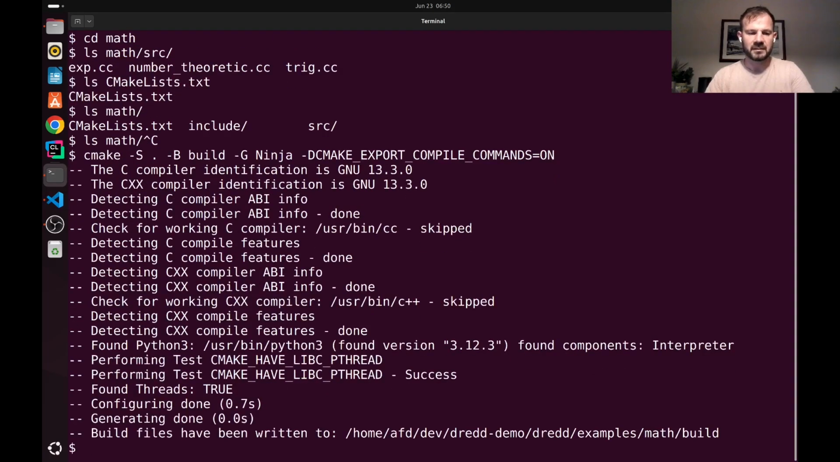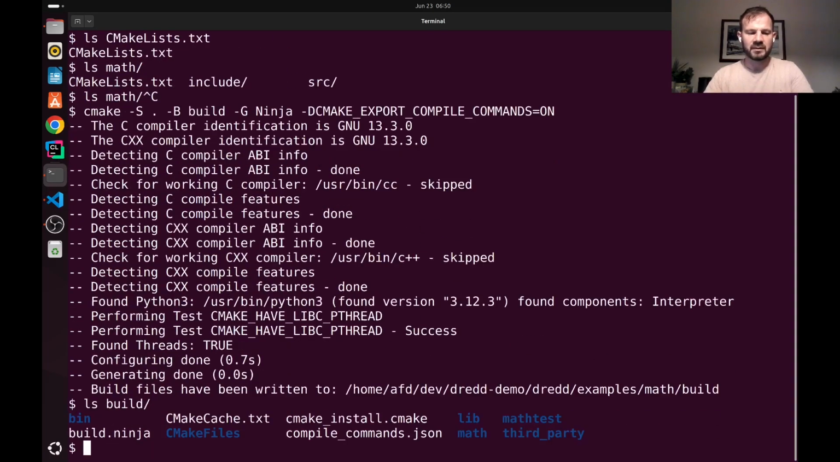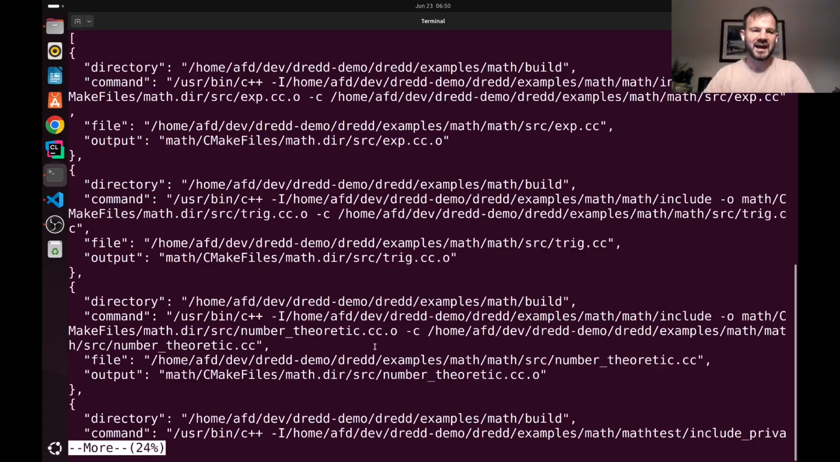So when I run CMake to configure the project, then in the build directory, you'll see there's this file called compile_commands.json, which is a compilation database for this math project. And if we look at the compilation database, we can see that it's got entries for all the files in the project. So for example, here's an entry for exp.cc.